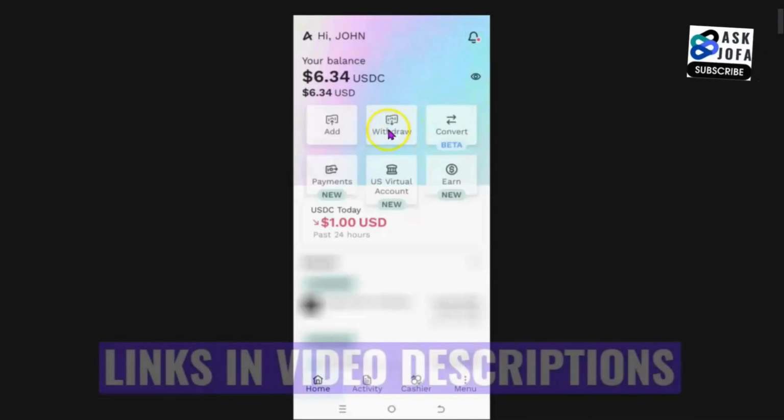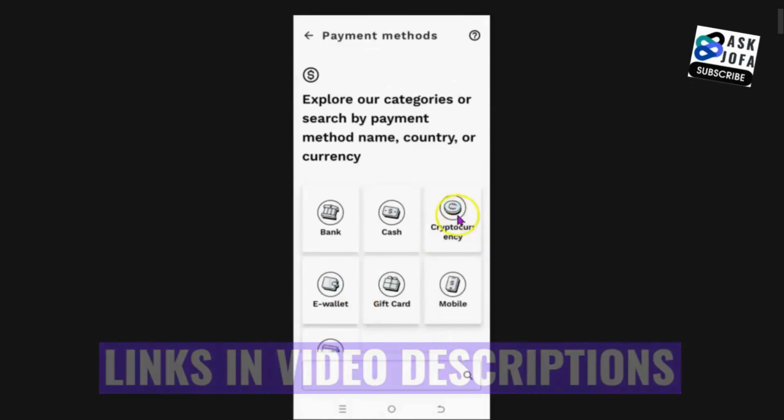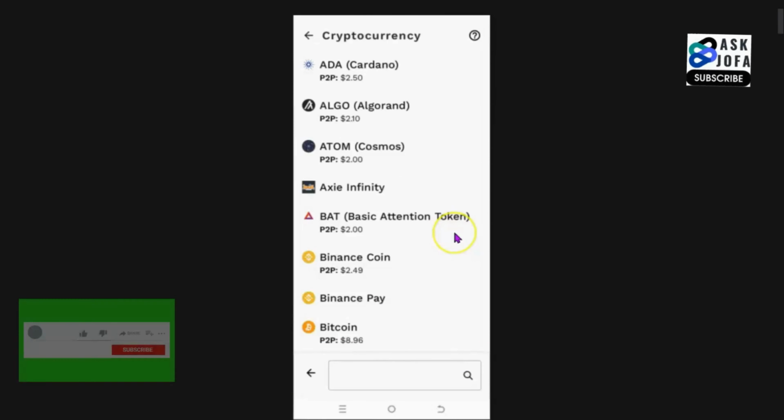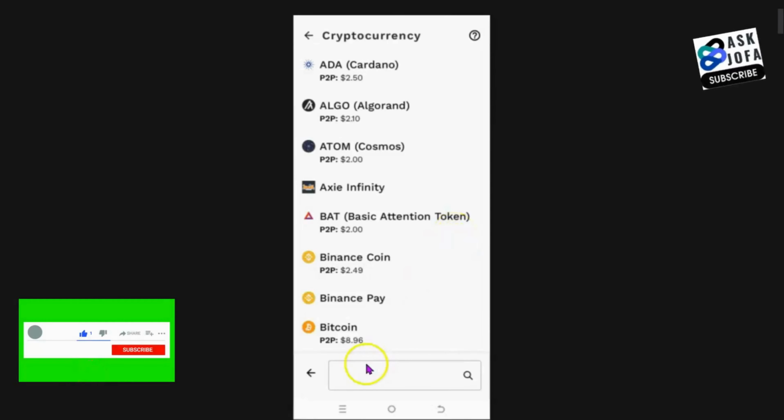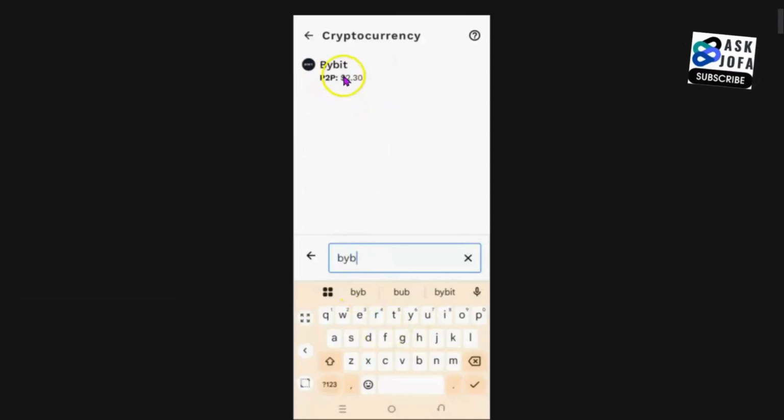You tap Withdraw. All you need to do is to come down here. You click Search Payment Method. You come to this place to click Cryptocurrency. Don't forget, we're transferring from AirTM to ByBit. You can come down here to search for ByBit. Use your keypad to type ByBit. You can see ByBit. You tap ByBit.